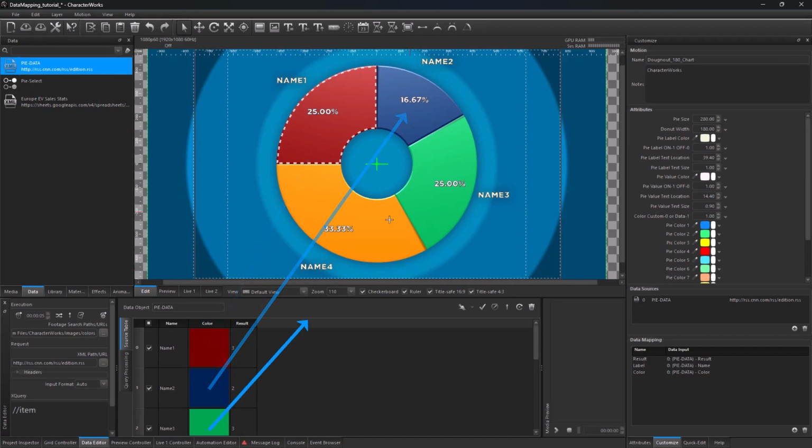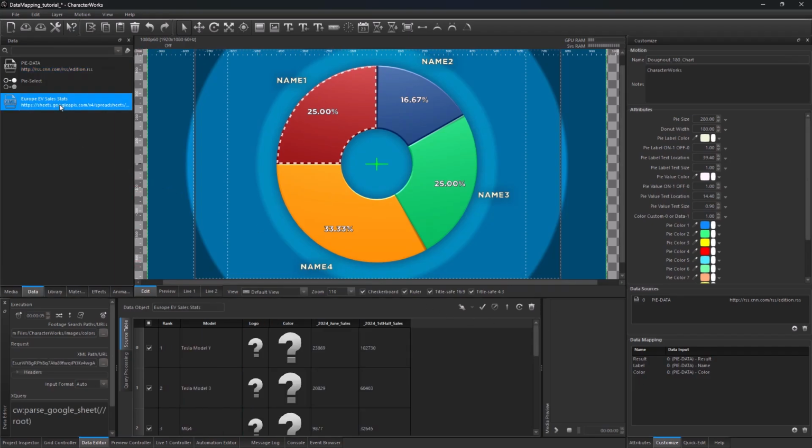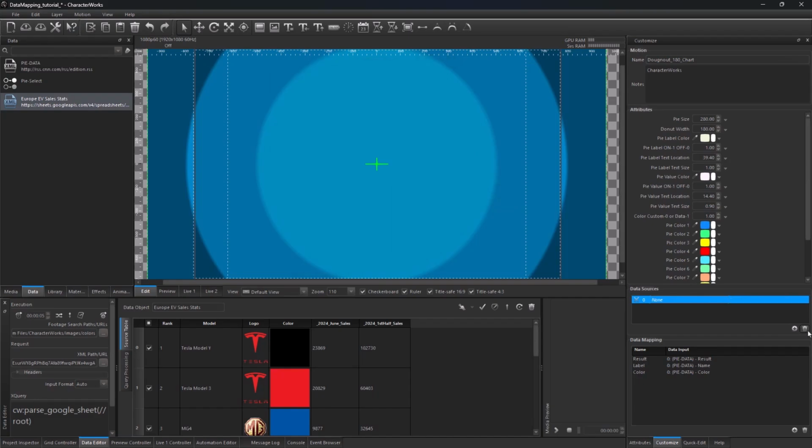This pie chart retrieves its data from the pie data table data source. Here is another data source, based on a Google Sheet, that contains the sales statistics for the European EV market. Since the pie chart has been constructed making use of the data mapping framework, it can be easily and quickly adapted to use the EV stats data source. Simply set the data source, then edit the mappings to reflect the data source fields to use.